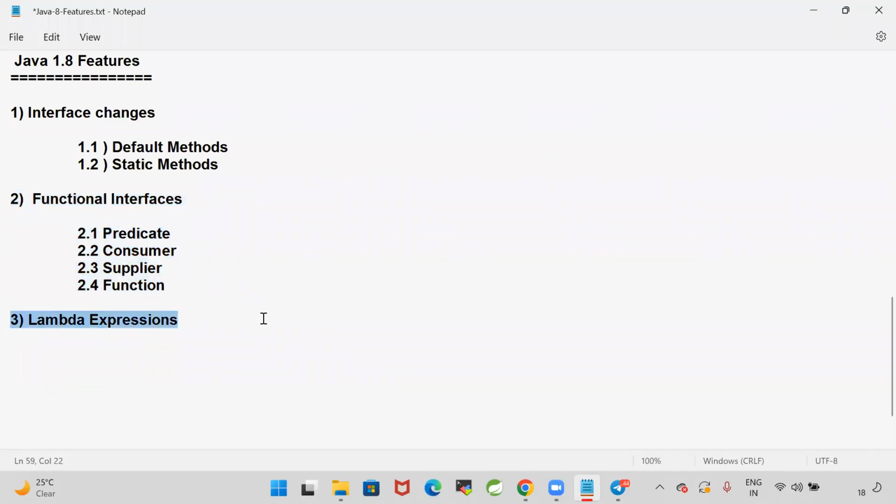Lambda expressions got introduced. These lambda expressions are used to simplify our program. The programming style will be changed. The programming will be simplified by using these lambda expressions. Lambda expressions are one of the biggest changes that happened in the 1.8 version. Okay, guys. And the next one, they provided a concept called method references.